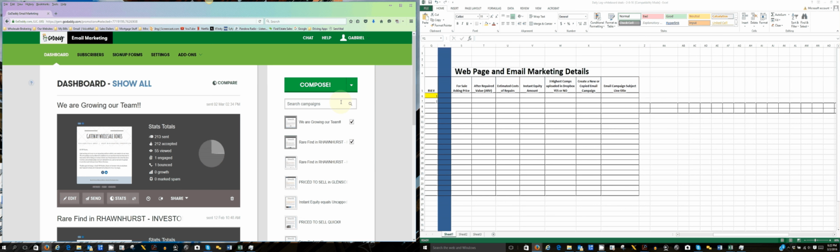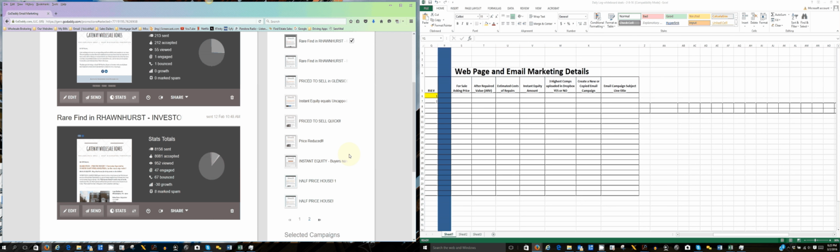That's why if you look over here in the right-hand section under a list of the campaigns we currently have, you will notice there's one in here called price reduced. If and when that second week comes around and we have not sold or put the property under contract, we will start reducing the price and we will market it with a campaign that says price reduced or half price house. I will instruct you what to do and how to work it.